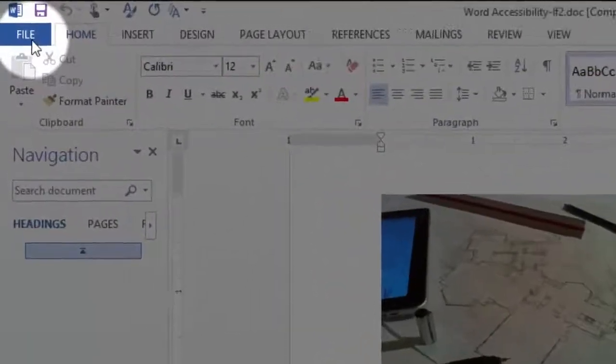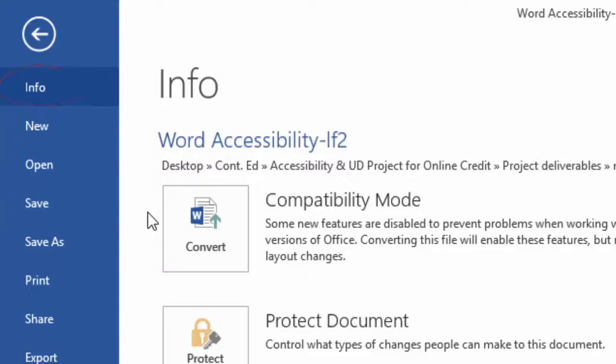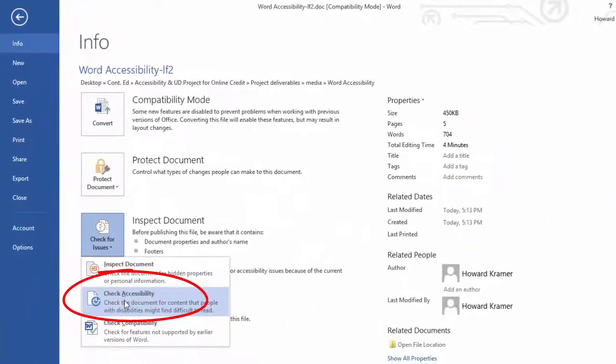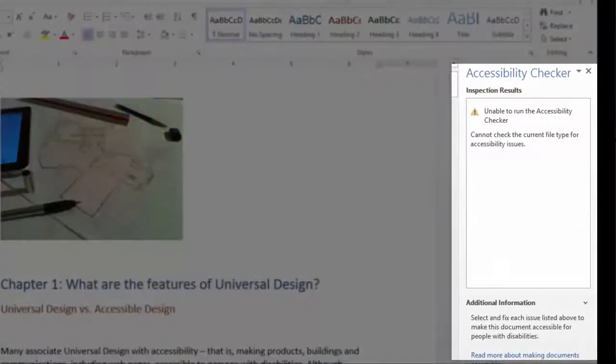To start the accessibility checker, go to File. By default, you will view the options under the Info menu. Select Check for Issues and then Check Accessibility from the drop-down menu. An inspection report will appear in a panel on the right side of the screen.